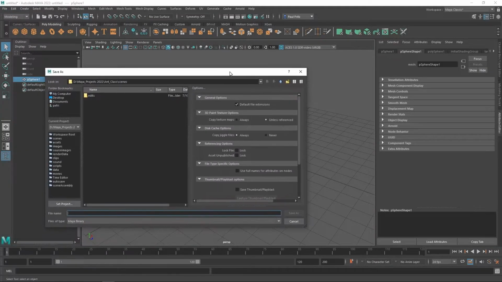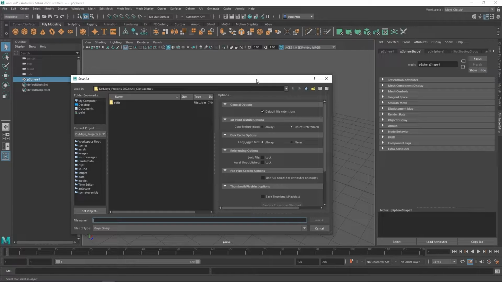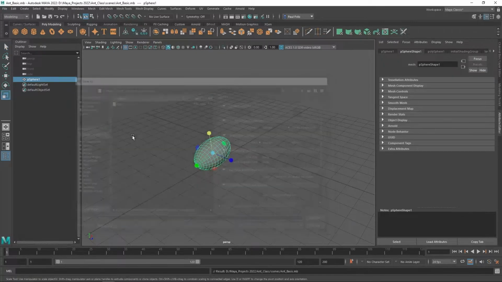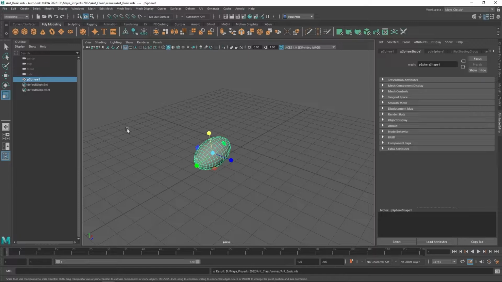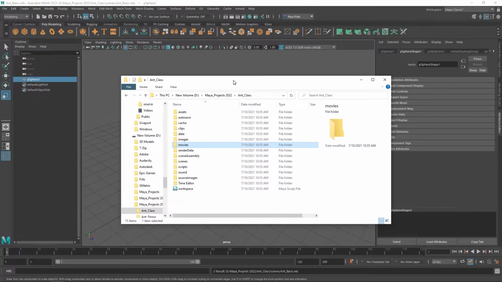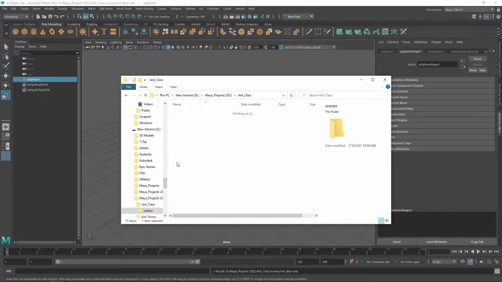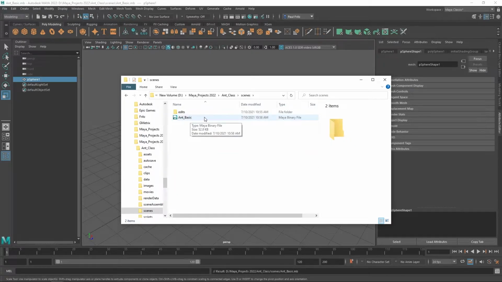So now I'm going to go back to File, and I'm going to do File, Save Scene As, okay? And at File, Save Scene As, basically, we're going to give this a name. I'm just going to call this my Ant Basic. Okay, and I'm going to hit Enter. And now, if I go back into my folders here, and I go into the one called scenes, because that's where it's going to save this, there's my file. It's now saved.